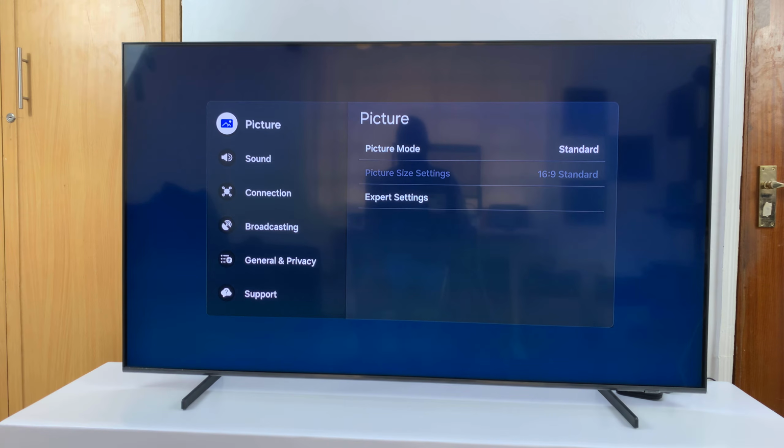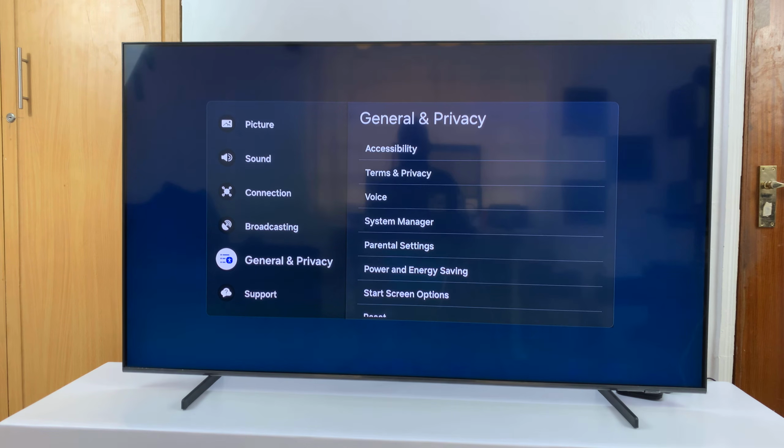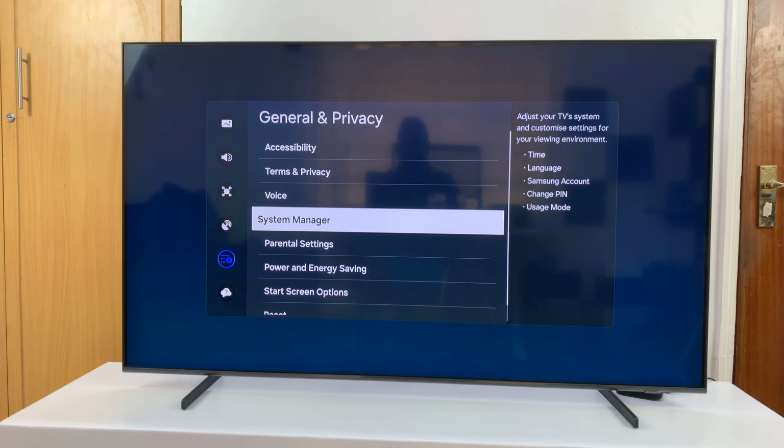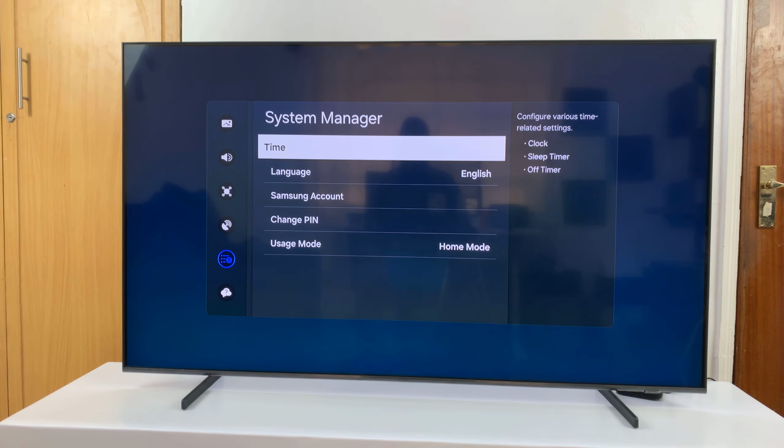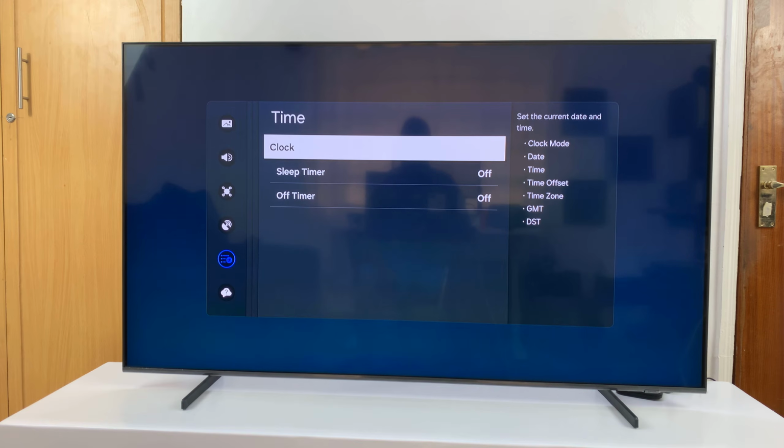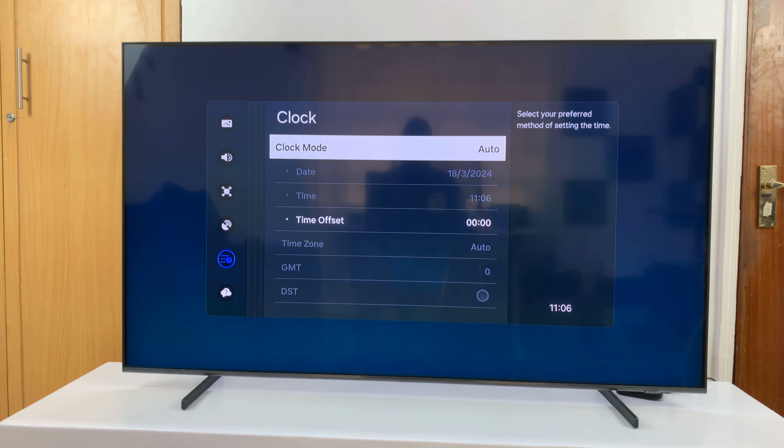On the all settings window, scroll down to general and privacy, select that, and then go to system manager, select that, and then select time. Then go ahead and select clock. And normally the clock is set to auto.